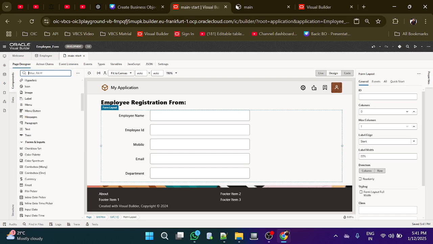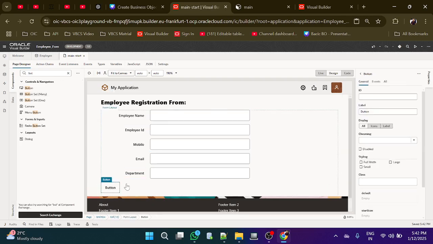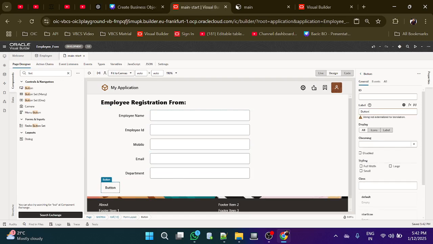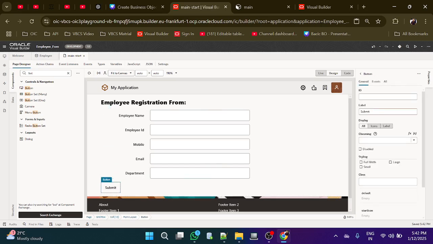Drag the button component. This is a button component. Go to property. Remove the label. Label is submit. Submit. Go to property. Button design is call to action. Looks good.